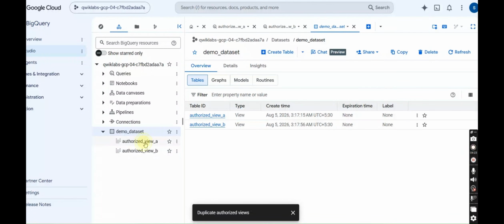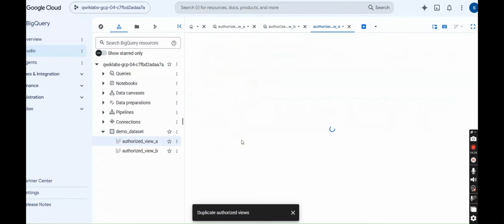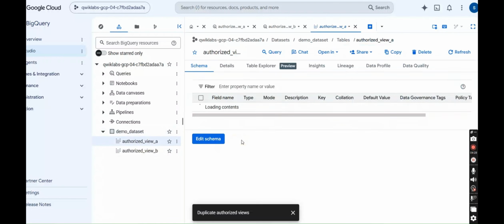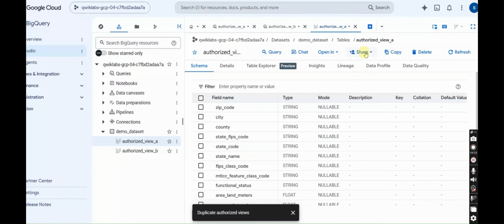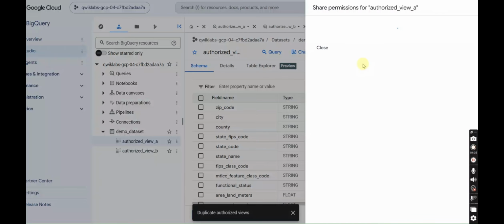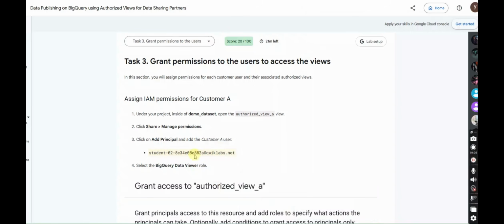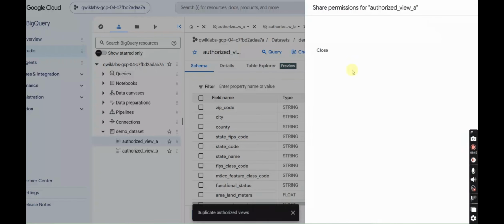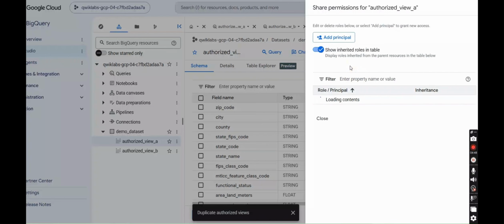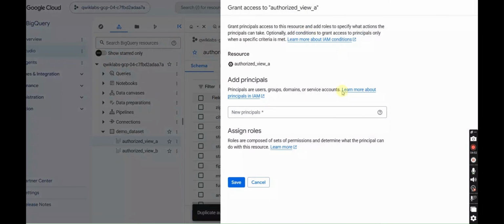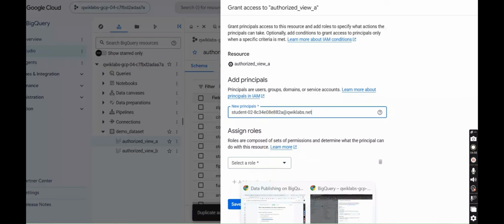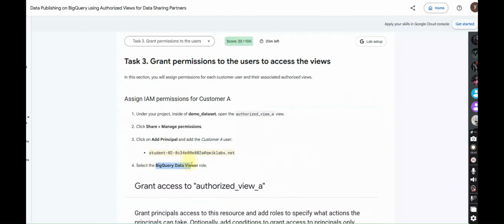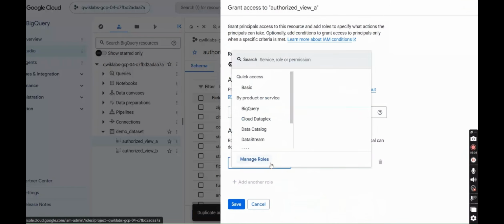Now what we need to do? We need to go for the authorized view A. We need to give the permission, manage permission. In the permission, they also gave a mail. Click on add principal. Now paste that over here. Select the role. They gave the BigQuery Data Viewer role. Search for BigQuery data viewer role. Select that. Now save.